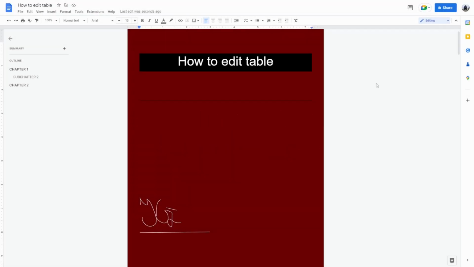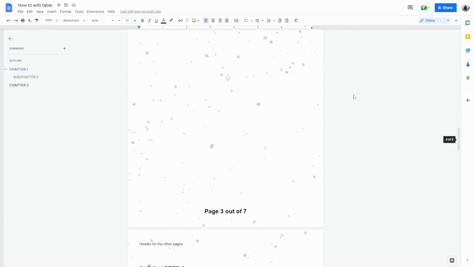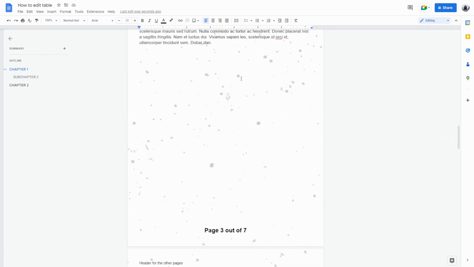How to edit tables in Google Docs. A table is a grid of cells arranged into rows and columns. Tables can be customized and are useful for various tasks like presenting text information and numerical data. Now first, what we're going to touch on is inserting the table.